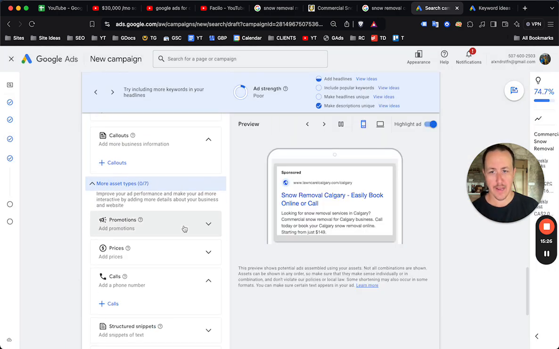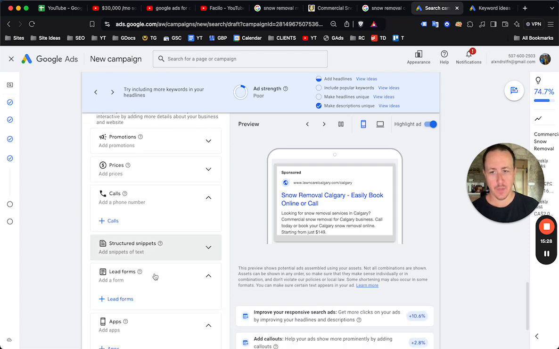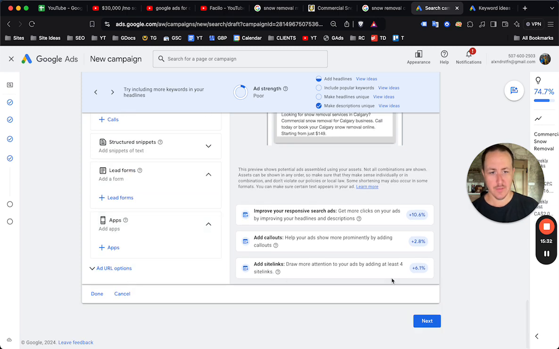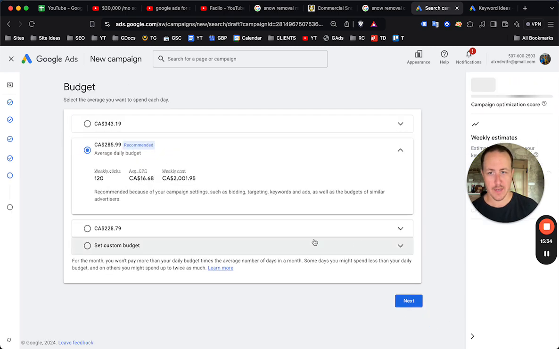There are other assets as well. You can add your phone number. You will have the option to add images over time once the account is aged, stuff like that. Now from here, you just click on next.